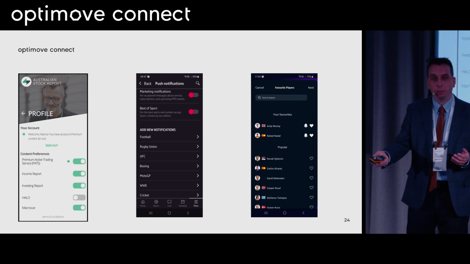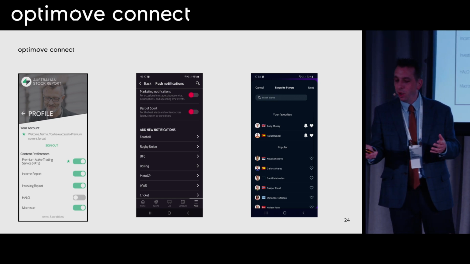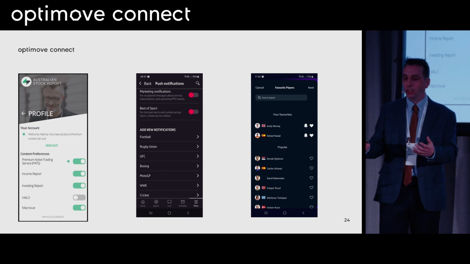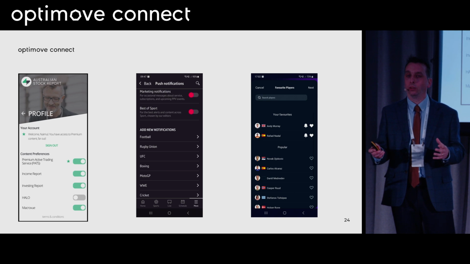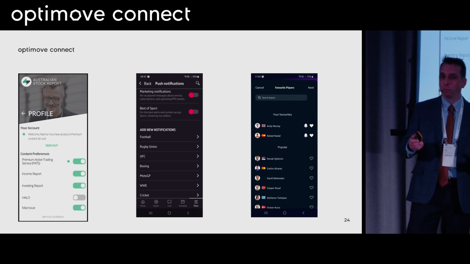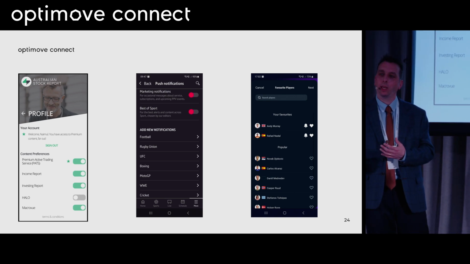These are 3 real apps that I have on my phone where you can see different implementations of preferences. And that's what our new preference center allows you to do. It allows your users to opt in, to proactively say, I want to receive this type of content.